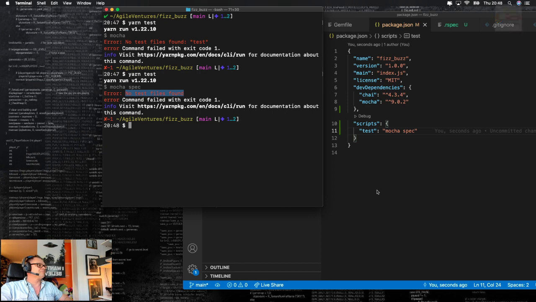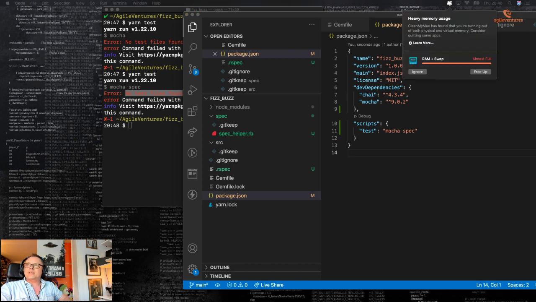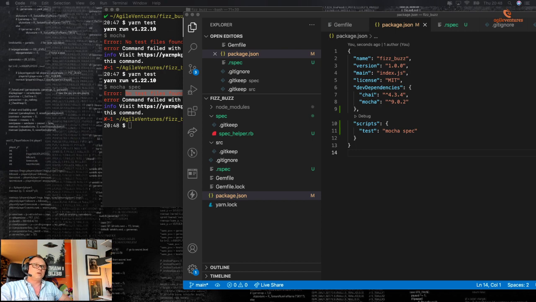Good stuff. Okay, so now we know that we have a way to run our Mocha tests, and we do have a way to run our RSpec tests. You see that the behavior is slightly different, but it's a little bit of the same, but different kind of thing.